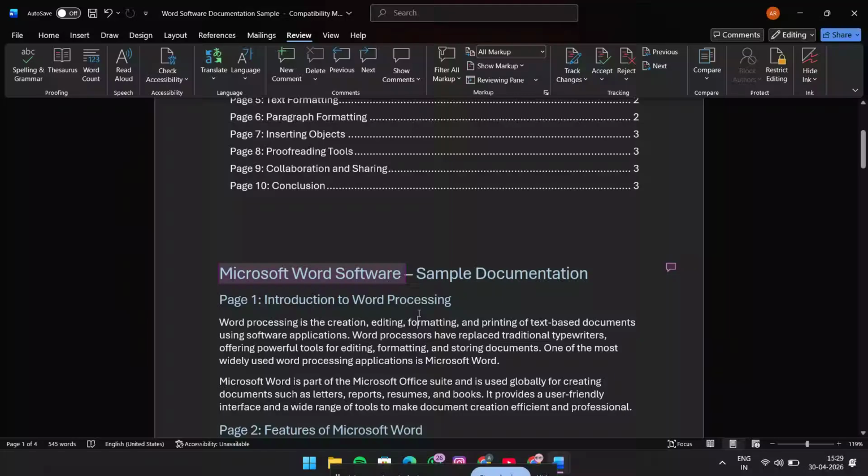If you want to clean up a Word document fast, one of the easiest things you can do is remove comments. Comments are useful for reviewing and collaboration, but once you are finished editing, they can make your document look messy and distracting. In this video, I'll show you how to remove comments in Microsoft Word quickly and easily, whether you want to delete one comment or remove every comment in the document at once.